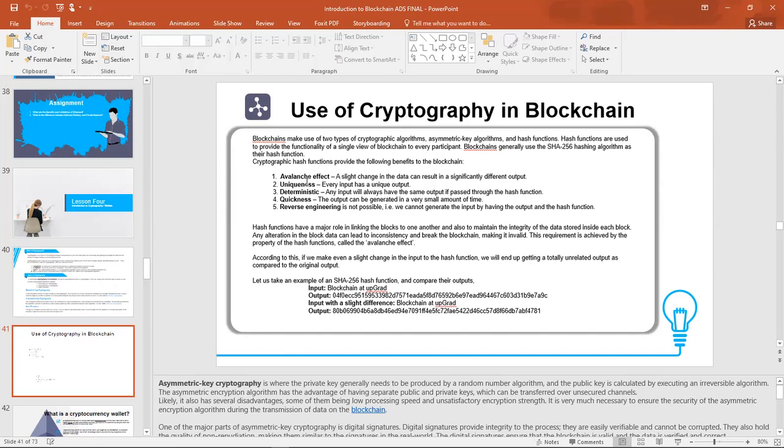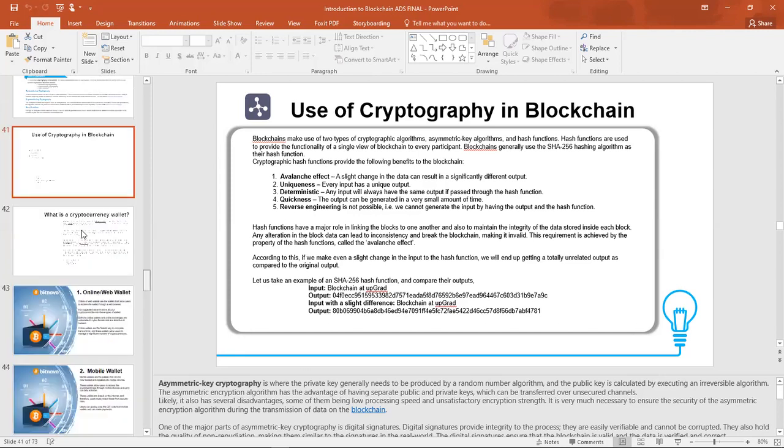That is the avalanche effect, the uniqueness of every input. It's deterministic, so any input will always have the same output even if passed through the hash function again. Then there is the quickness of the encryption, and then reverse engineering is not possible. It's not possible because we have other types of cryptography mechanisms that you can use to reverse engineer. Then we talked about crypto wallets.